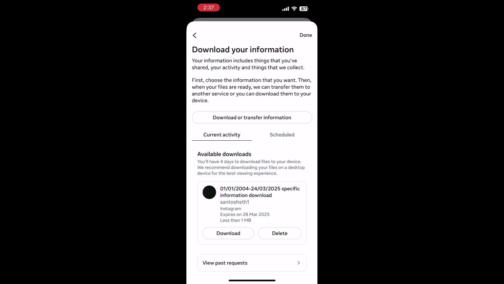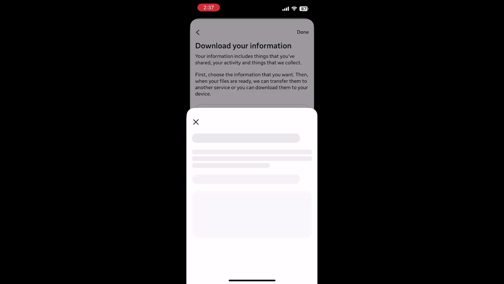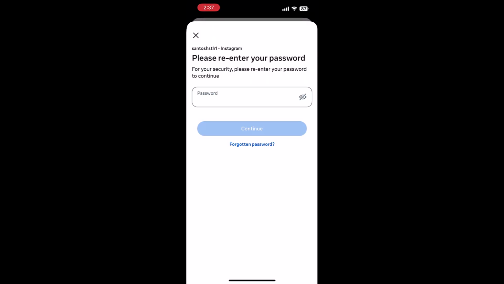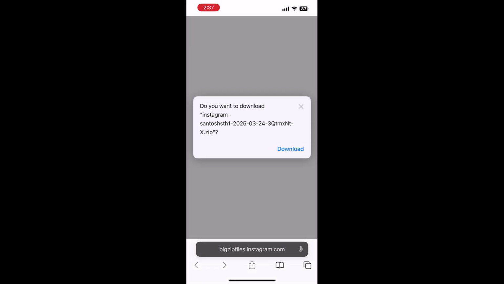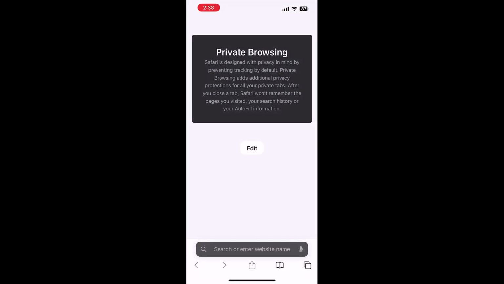So our file is ready. It took about 6 to 7 hours. Anyway, you need to navigate to the same location and tap on Download. Enter your Instagram password and download. Download is done.